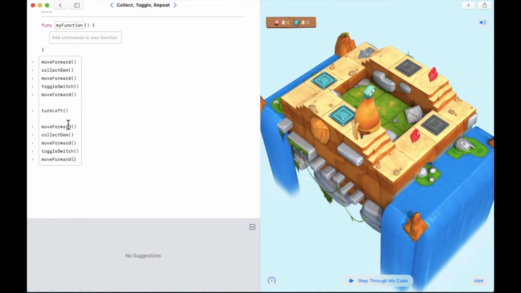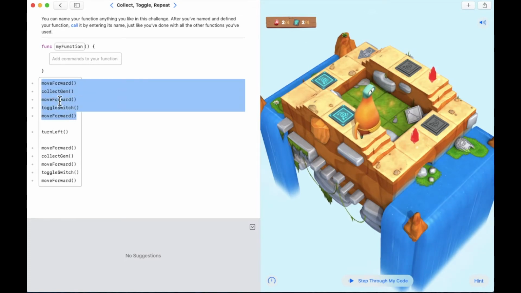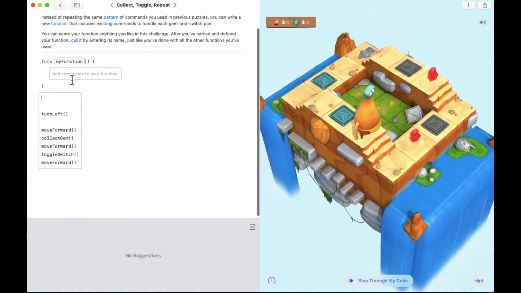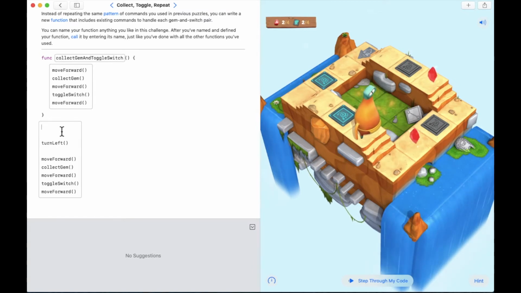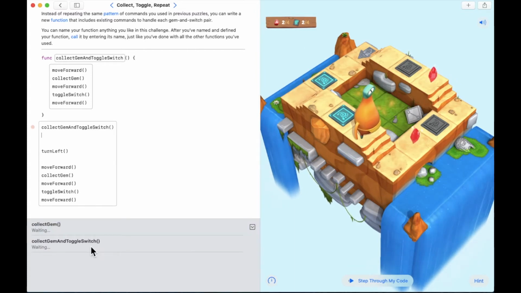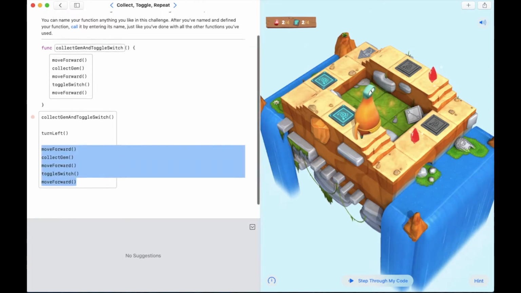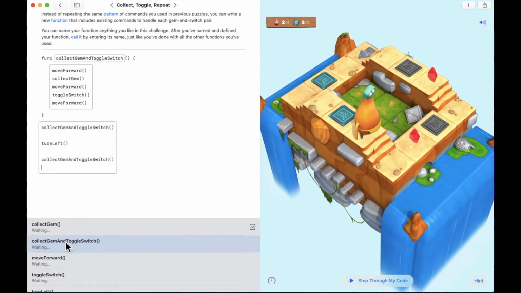So, because we are repeating ourselves, why don't we take all these commands and put it into a function? So let me select this and go cut, and we'll paste it inside our function, and we'll rename our function to something more useful and clear, such as collect gem and toggle switch, like that. And because we've created a function, we need to call it. So let's go collect gem and toggle switch. There we go. Now remember, these commands down here, this is exactly the same as our function. So we can delete this and then call our function again.